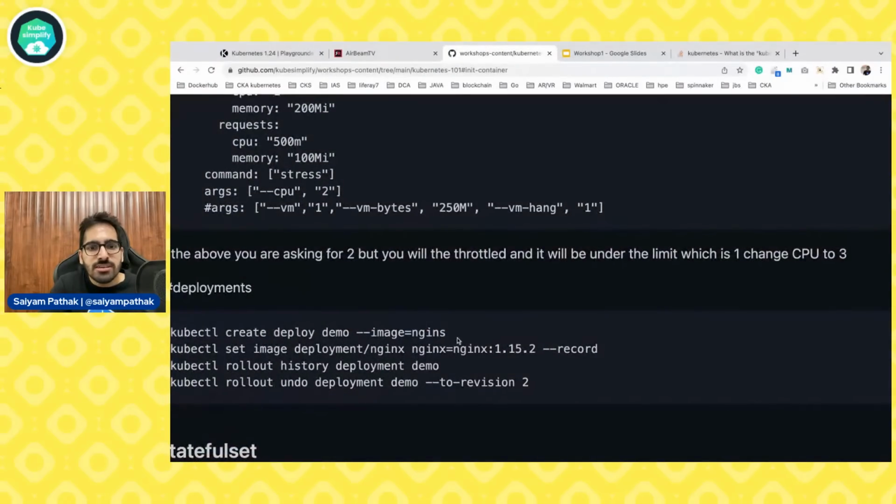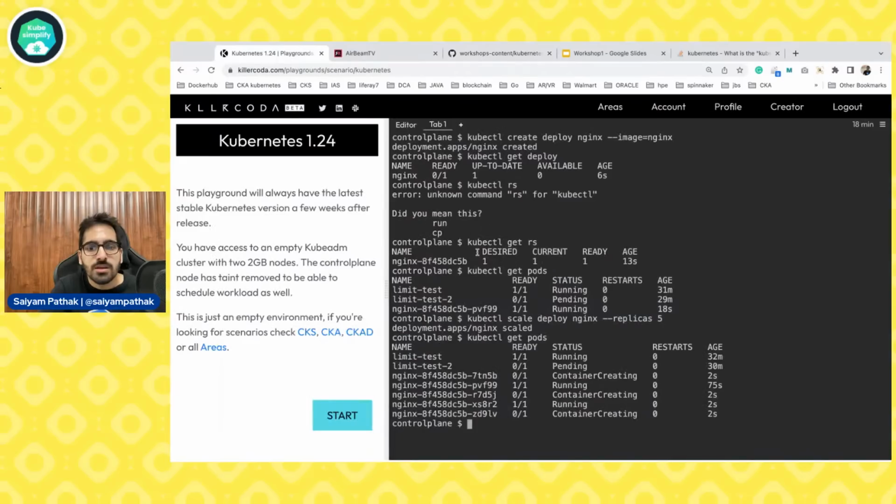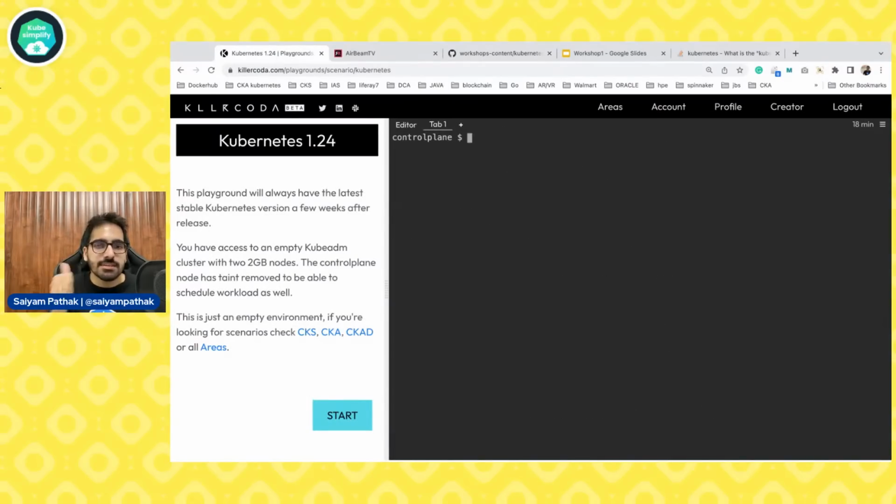Change this name to nginx. It is written with an S over here, so if you are directly copy pasting, make sure to change this name, and then run the next command. So till now, we have created the deployment. We have scaled that using the command. If you haven't seen it, because I haven't put that command, it is called kubectl scale: kubectl scale deploy nginx --replicas=5.